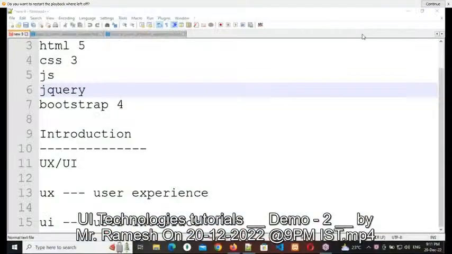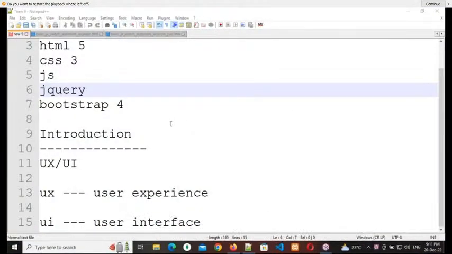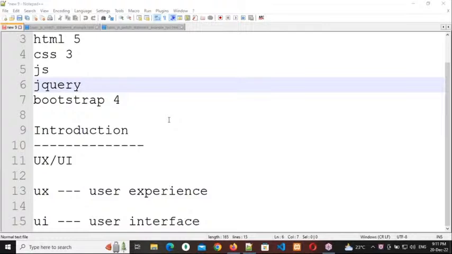Yeah, in the last class we discussed what the prerequisites are. Actually there are no prerequisites to learn this course. Basic computer knowledge is enough. Then, after that, the introduction to UX and UI: what is the difference between UX and UI, how our application will start, all those things. Nothing related to the subject we have discussed yet. So today's class we are going to do some introduction of the technologies.